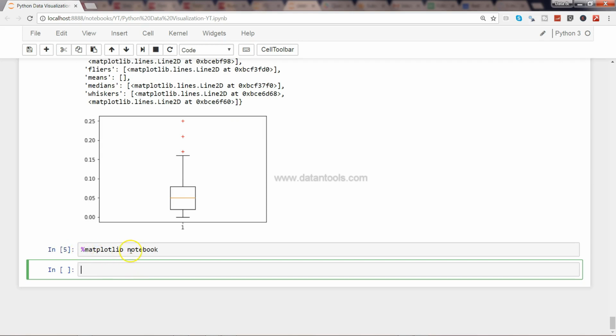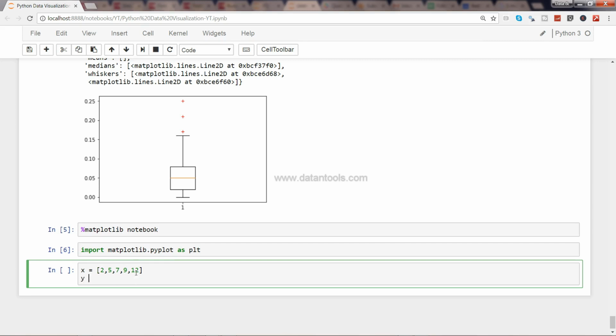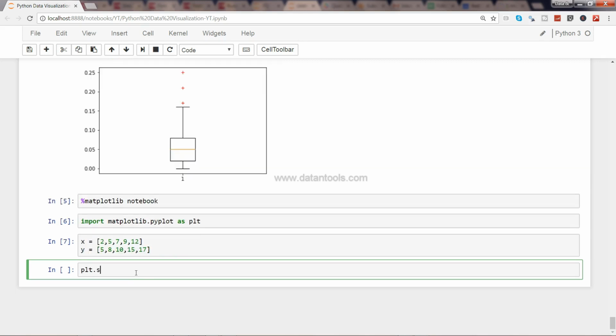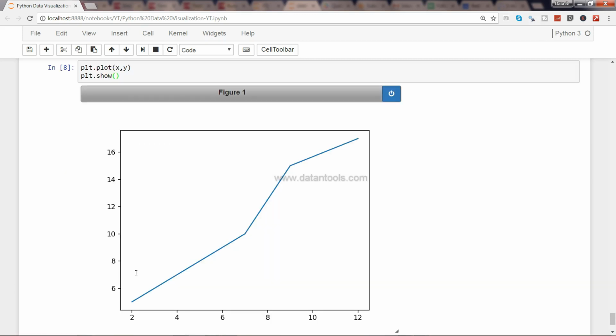So here we have %matplotlib notebook, and let's go ahead and import matplotlib.pyplot as plt like always. Let's specify X values, maybe some random values, and some random values for Y. Simply say plt.plot(X, Y) and plt.show(), and here we are.